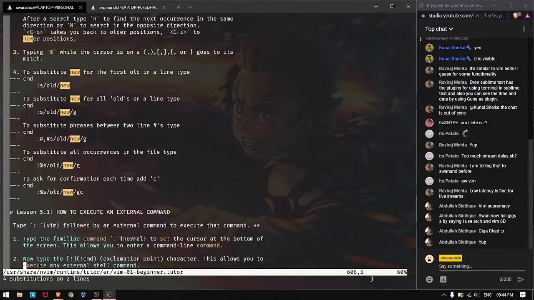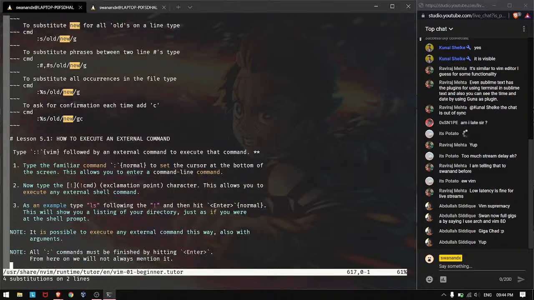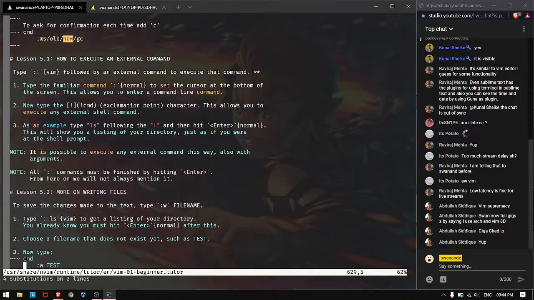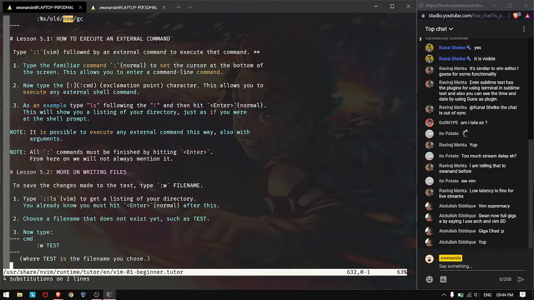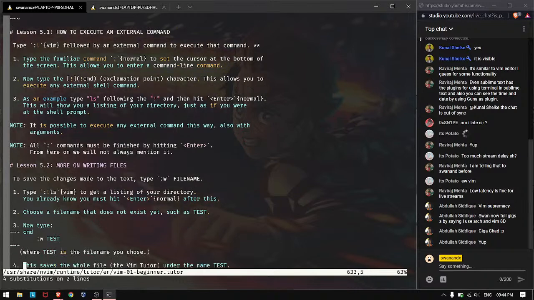Yep, lesson 5.1. Almost 60% done, 63%. You can type this to execute any external command. Type the familiar command to set the cursor at the bottom of the screen.